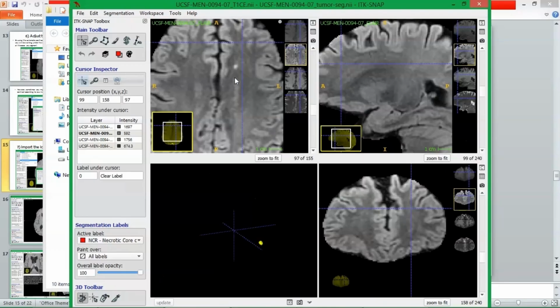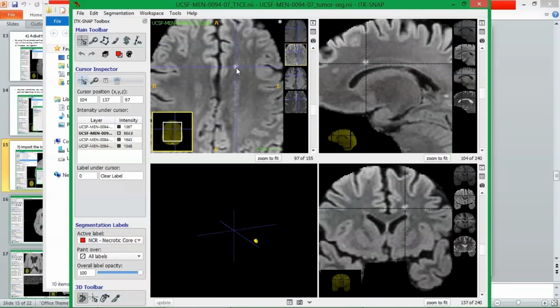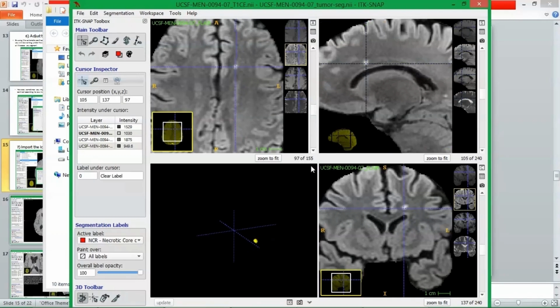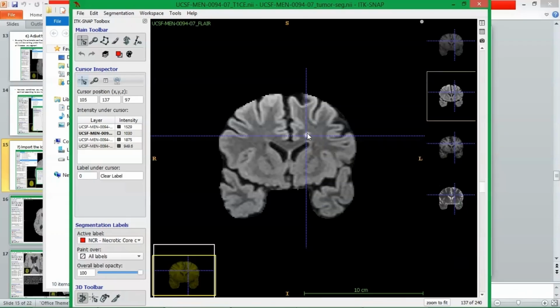So if, for example, I want to mark this and look at it in the coronal plane, instead of searching for this lesion here, I just click on it using the crosshair and see, voila, on the coronal plane, it's showing me the center of the crosshairs, i.e. the lesion I'm looking at.